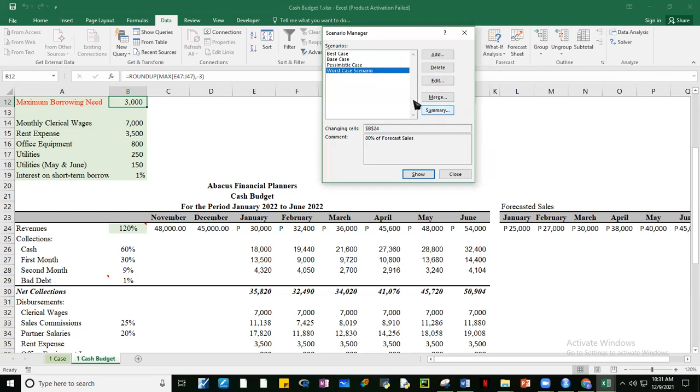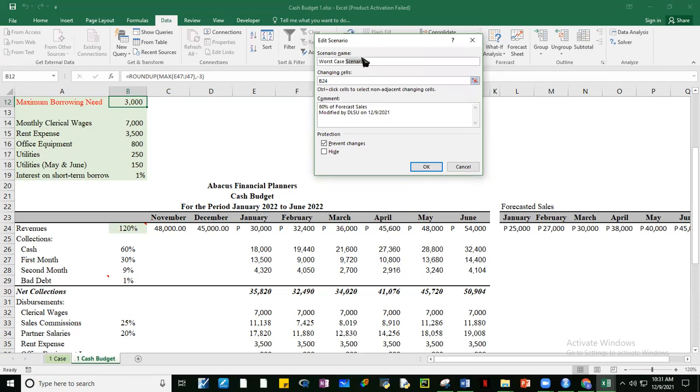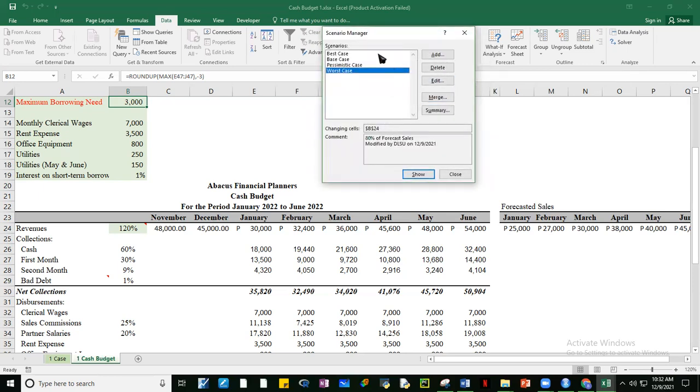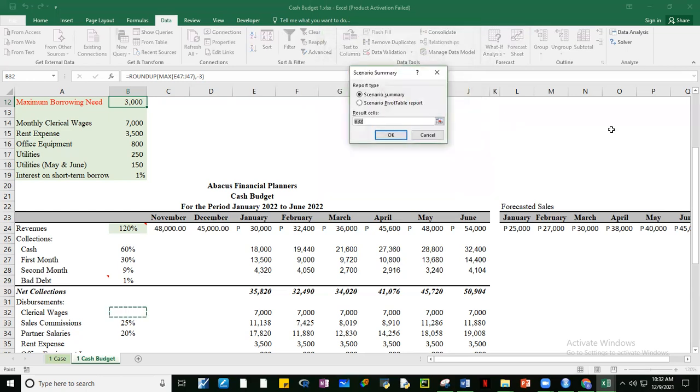80%, okay. So tingnan natin. Pessimistic case, worst case. Tanggalin natin scenario dito, no? Para consistent tayo dun sa iba. Okay, so we now have, guys, the 4 cases. So you can, of course, add, delete, you can edit. Okay, let's go to summary. Summary natin. Okay.